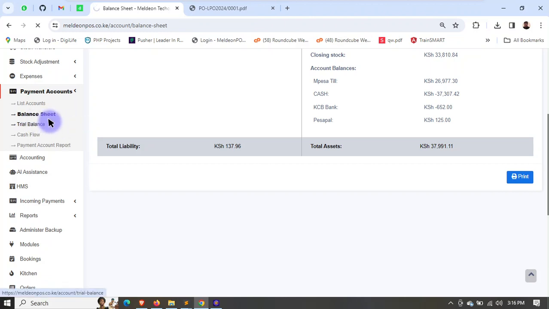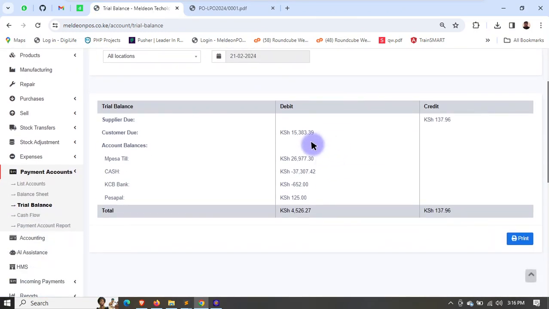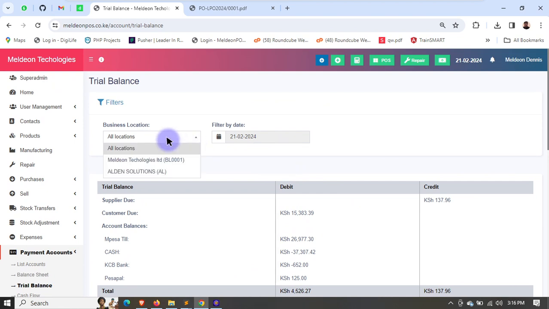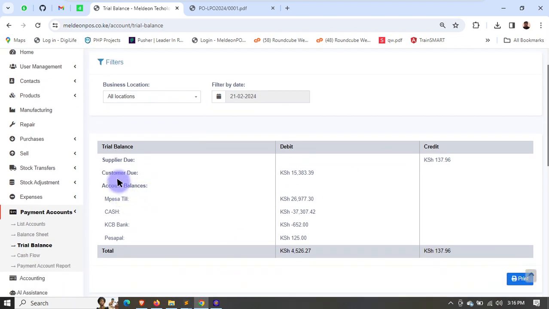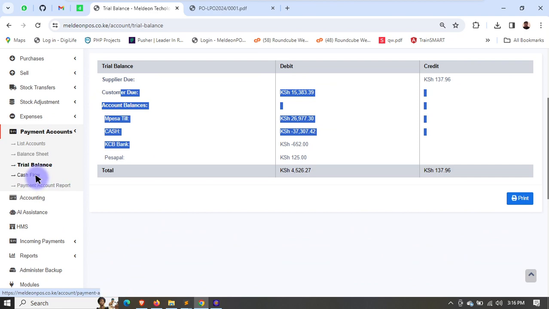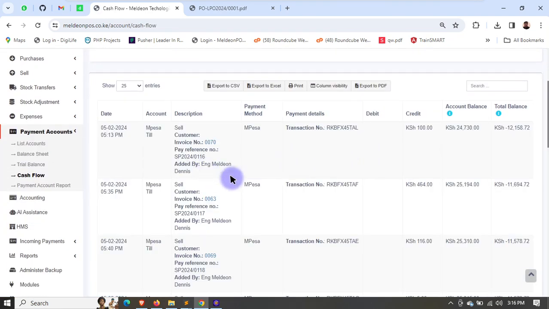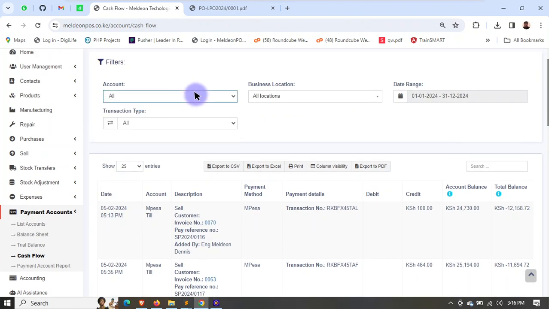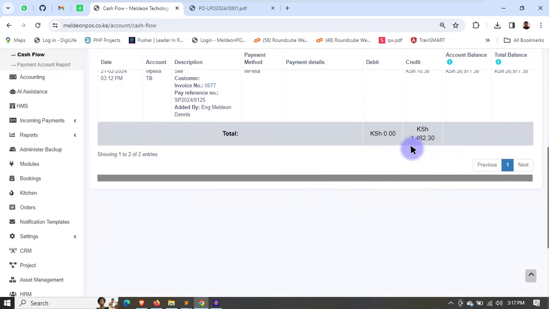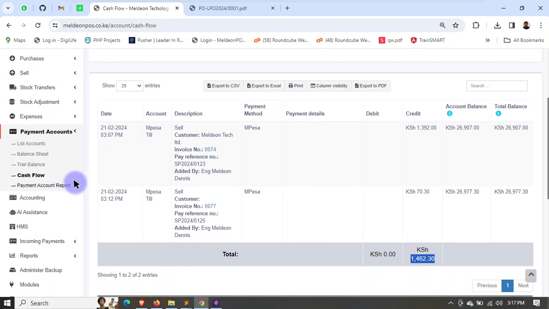You have a quick trial balance here, and the breakdown there. Cash flow basically means the way you've been receiving your payment. It will be indicated here. You can select the account that you want to check. If it's the M-Pesa till, location, maybe date range for today, you'll be able to have that report there as well. So that's under payment account.